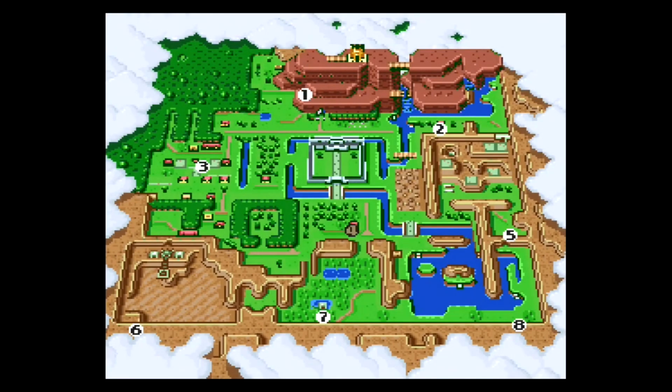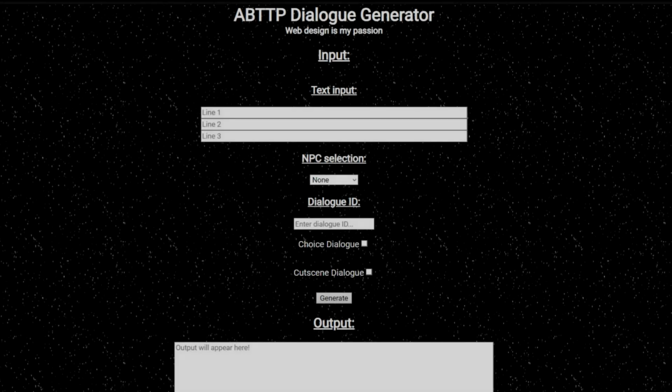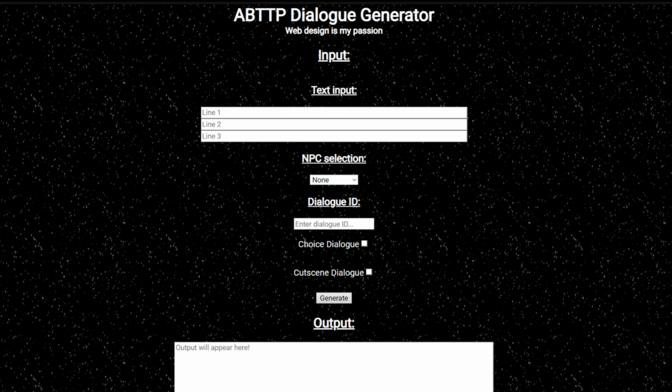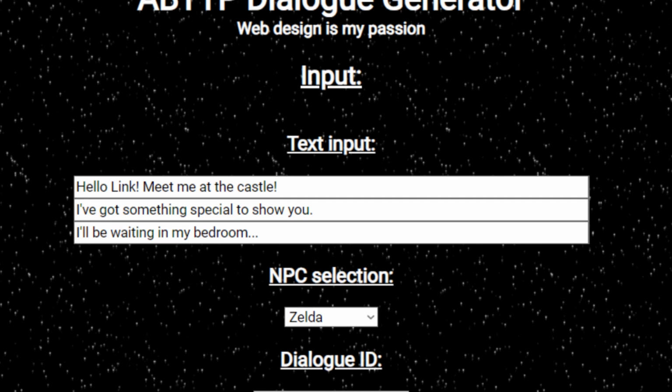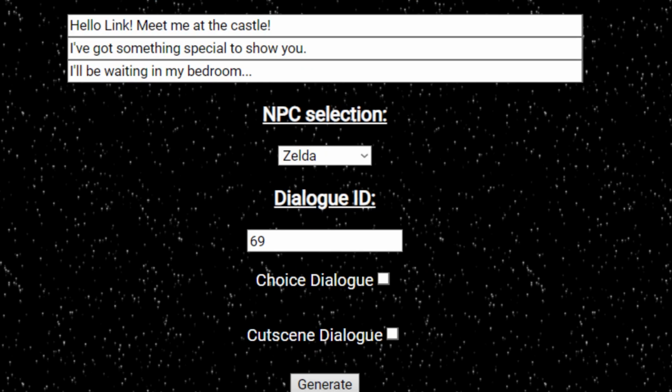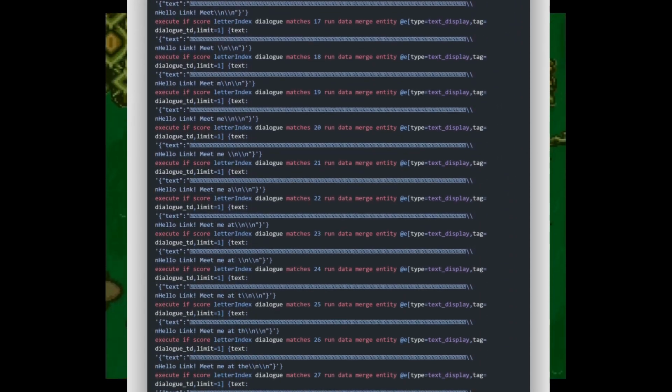Doing this manually for every single dialogue in A Block to the Past is near impossible, so I made a website. This is the A Block to the Past dialogue generator, a website I coded myself from the ground up using HTML, CSS and JavaScript. You can input 3 lines of text, the ID of the dialogue, what NPC is talking, and a bunch more options I'll go over later. It then generates a Minecraft datapack function for that dialogue to put in the game.